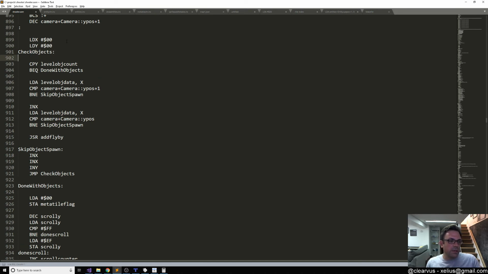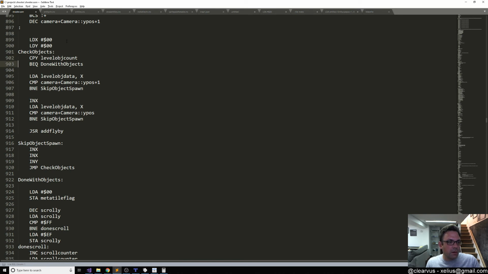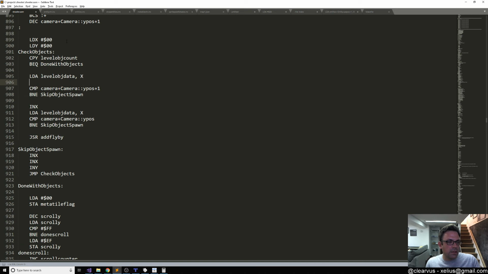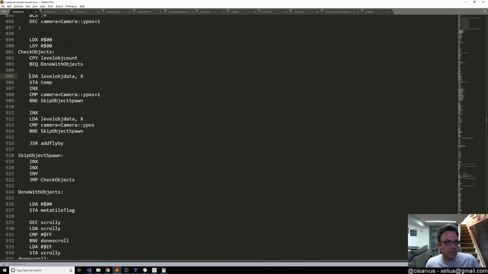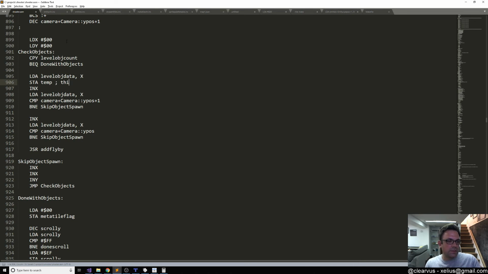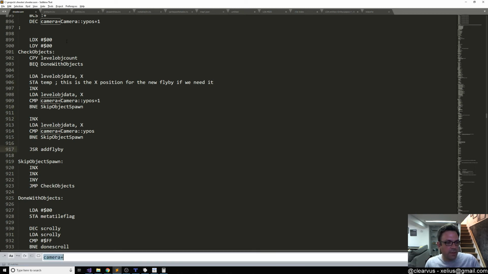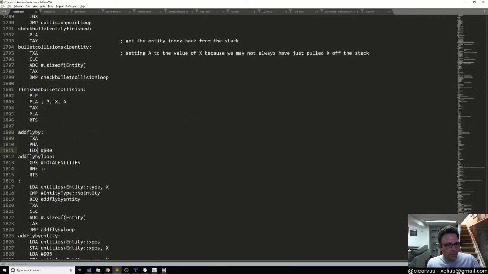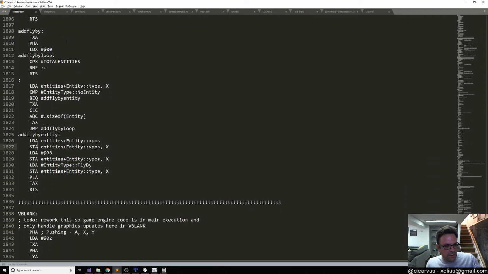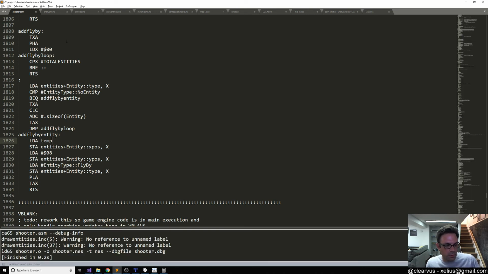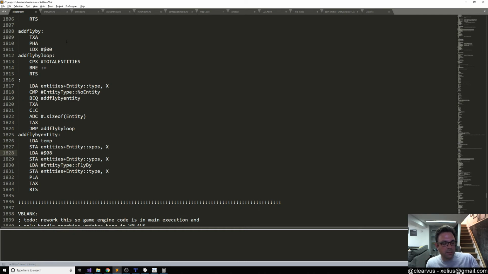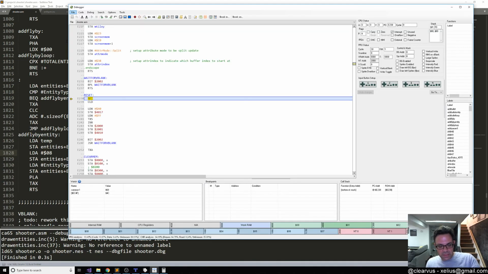So let's do this. We compare and branch if equal, we're done. Load A, store A in temp, and then increment X, and then we'll do that again. So this is the X position for the new flyby if we need it. Okay, so now if we call JSR add flyby, instead of getting the X position of the player, we're going to load A with temp. And then that will be our new X position, and the Y position will be at the top of the screen like it's supposed to be. Let's see if that makes it work.